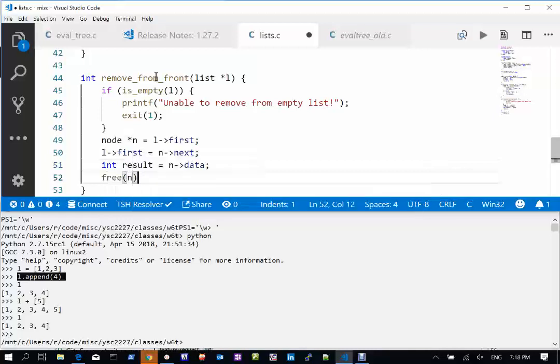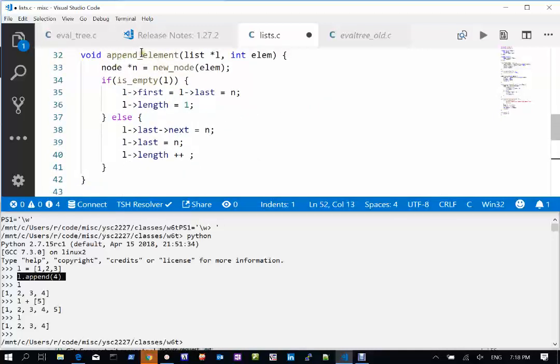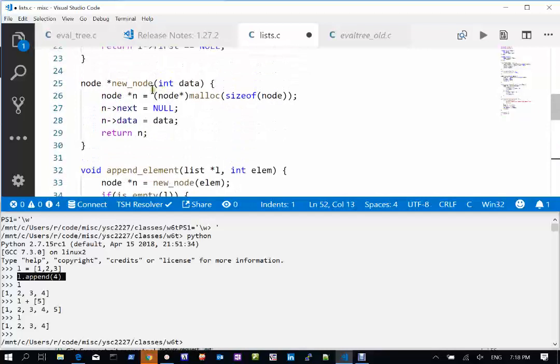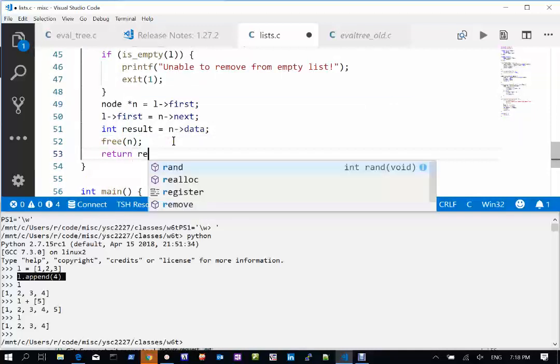So we have mallocked the node at some point before. Somewhere here, we created the list by appending elements one after another, and each time we created the node with a new node. So we used malloc to allocate. We should return that memory back to the system. We're saying that we don't need this node anymore, so we say free n here. That is the opposite of malloc. In malloc, we're asking the system for memory. In free, we're giving the memory back. And we're returning the result.